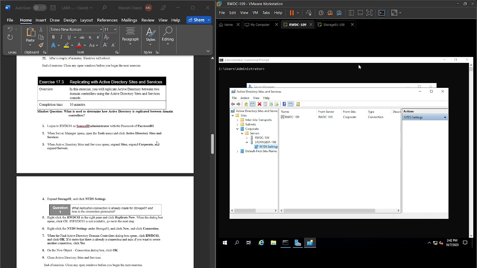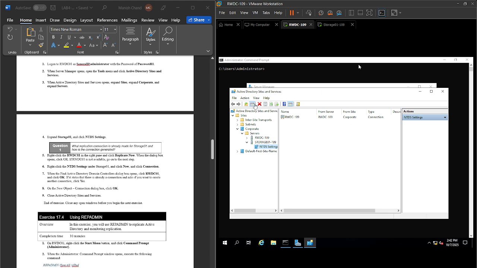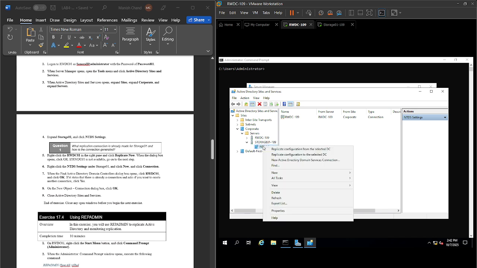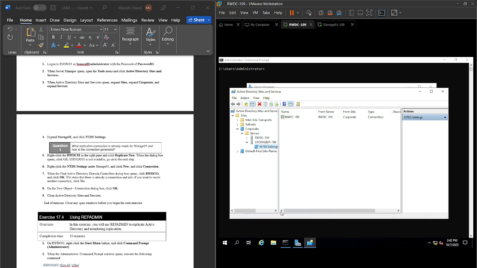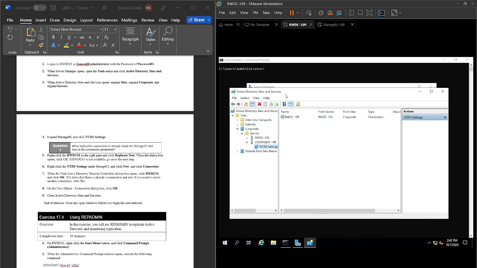When I go to the RWDC1 NTDS Settings properties, as you can see, there is a connection between RWDC1 and the site is Corporate. So this basically concludes the 17.3 exercise.